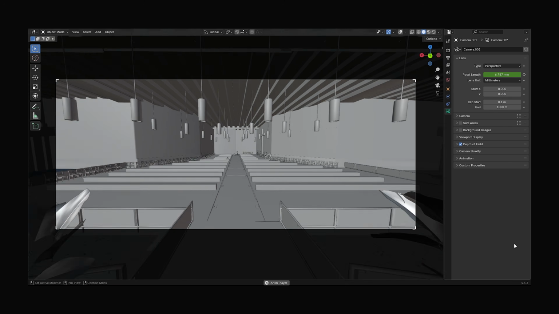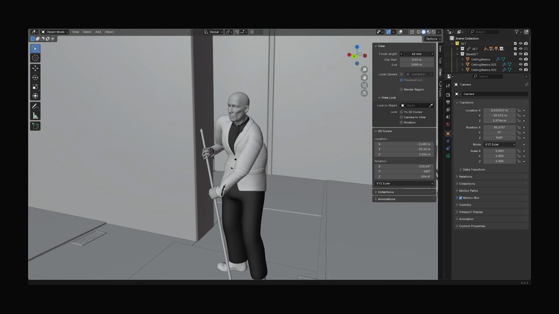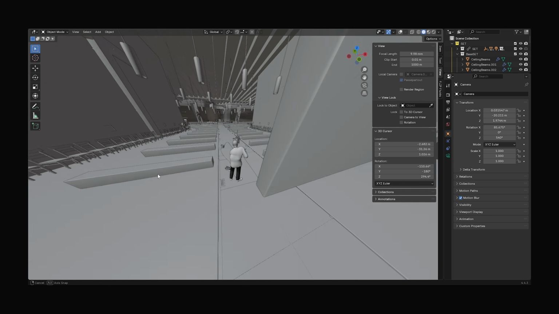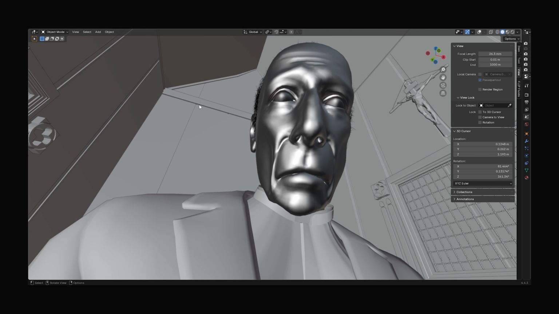You probably know that you can change the focal length of your camera, but remember that you can also change the focal length of the viewport itself. This is really helpful when working in small spaces so the viewport isn't constantly clipping through the walls.